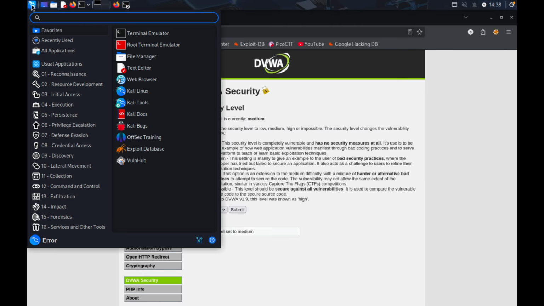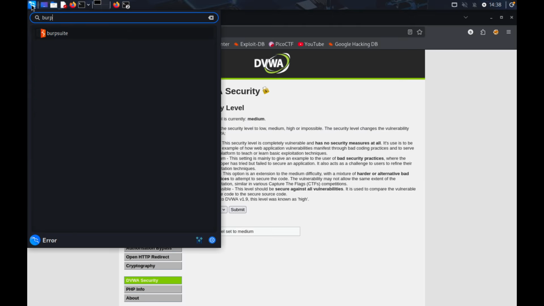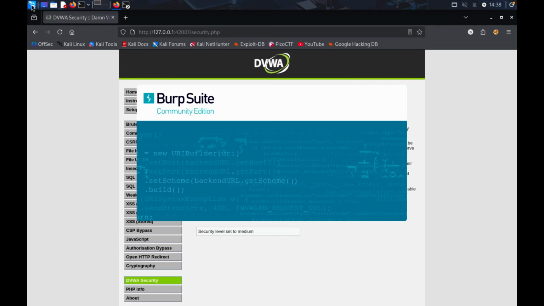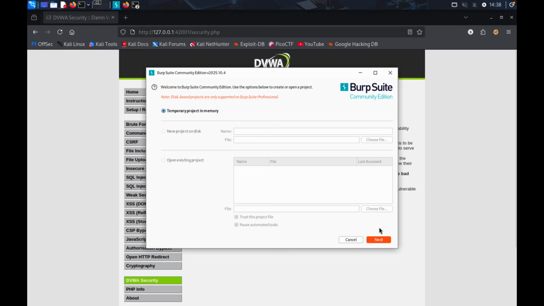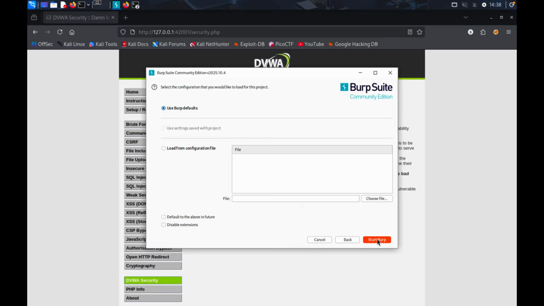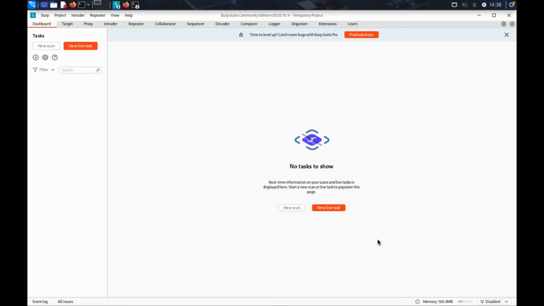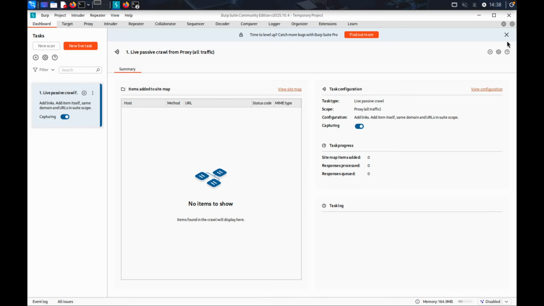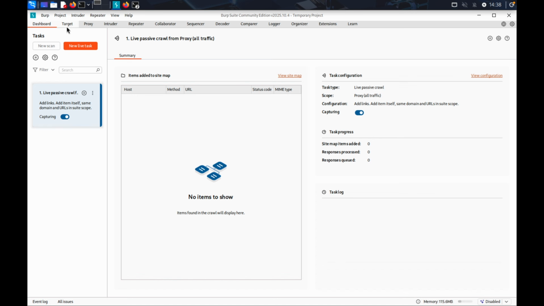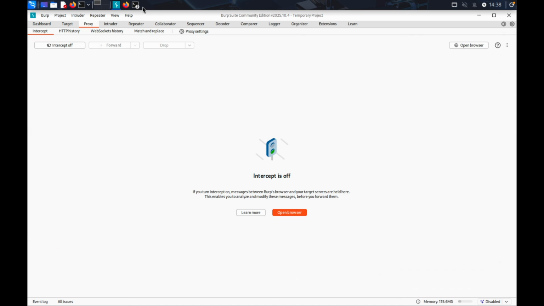Now open Burp Suite, open it. Next, Burp default, next. Okay, minimize proxy. Now intercept is off.